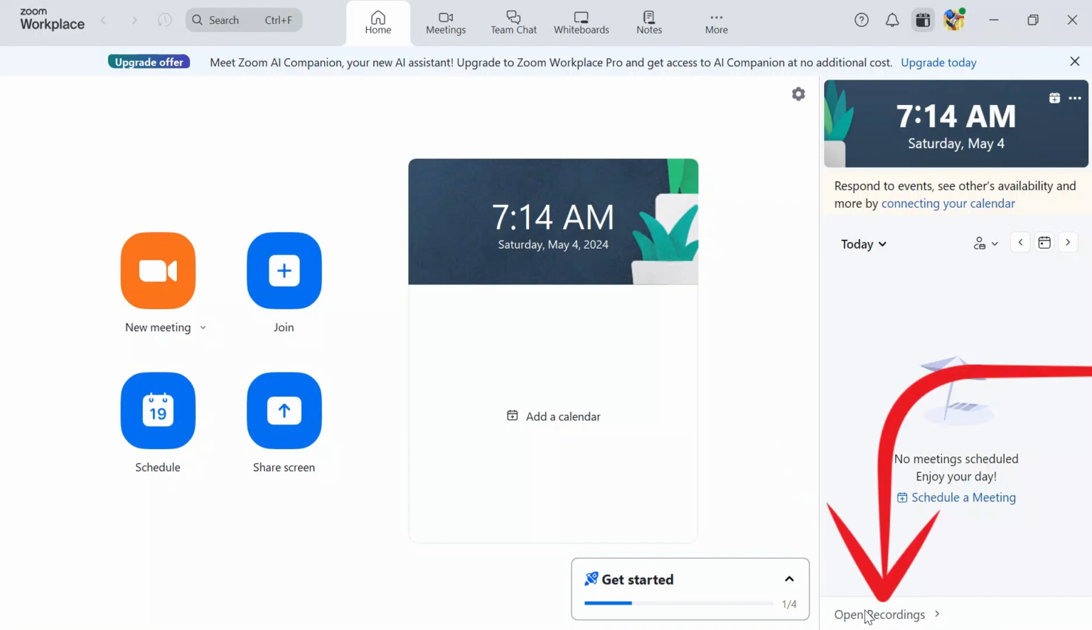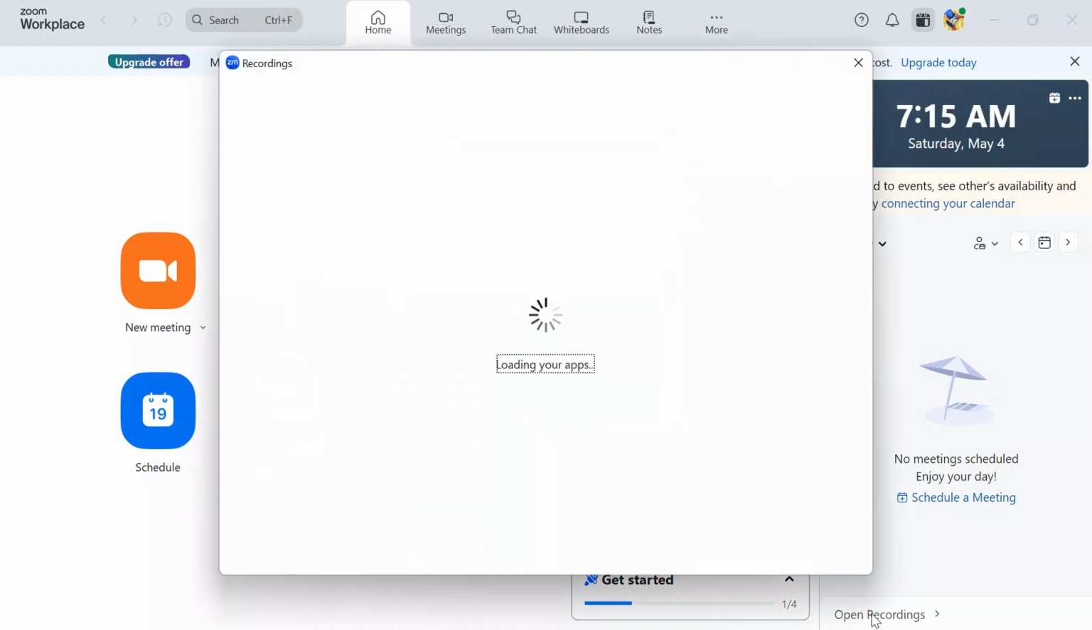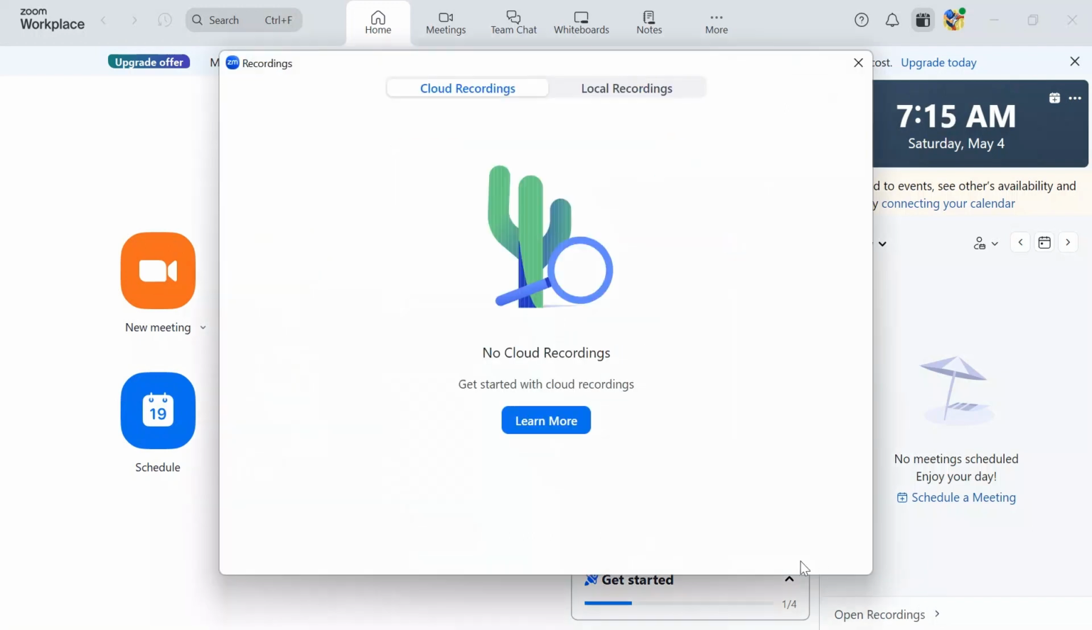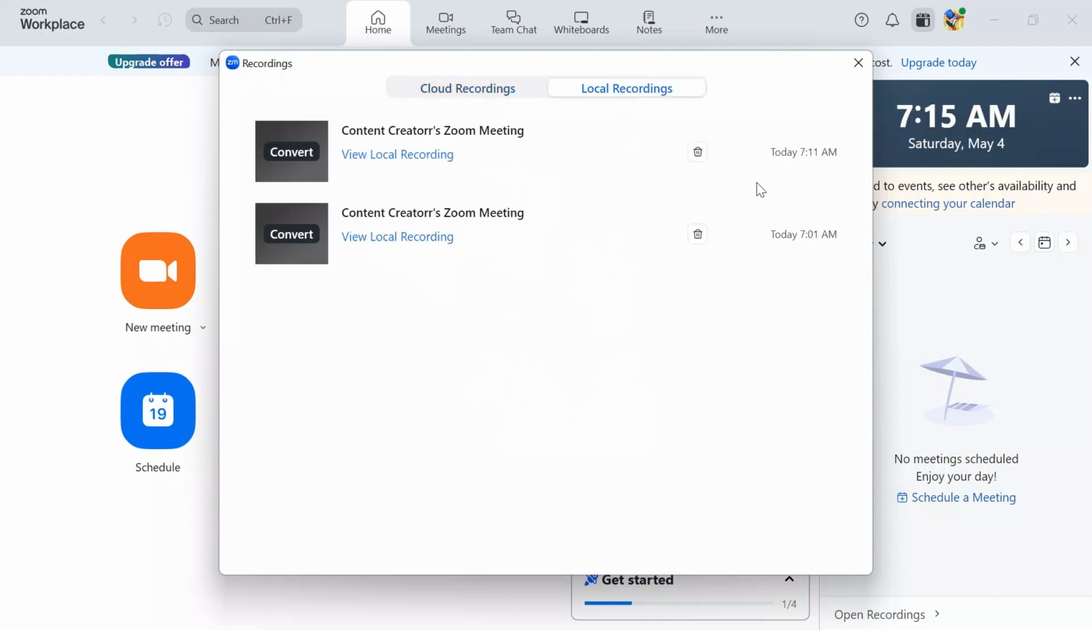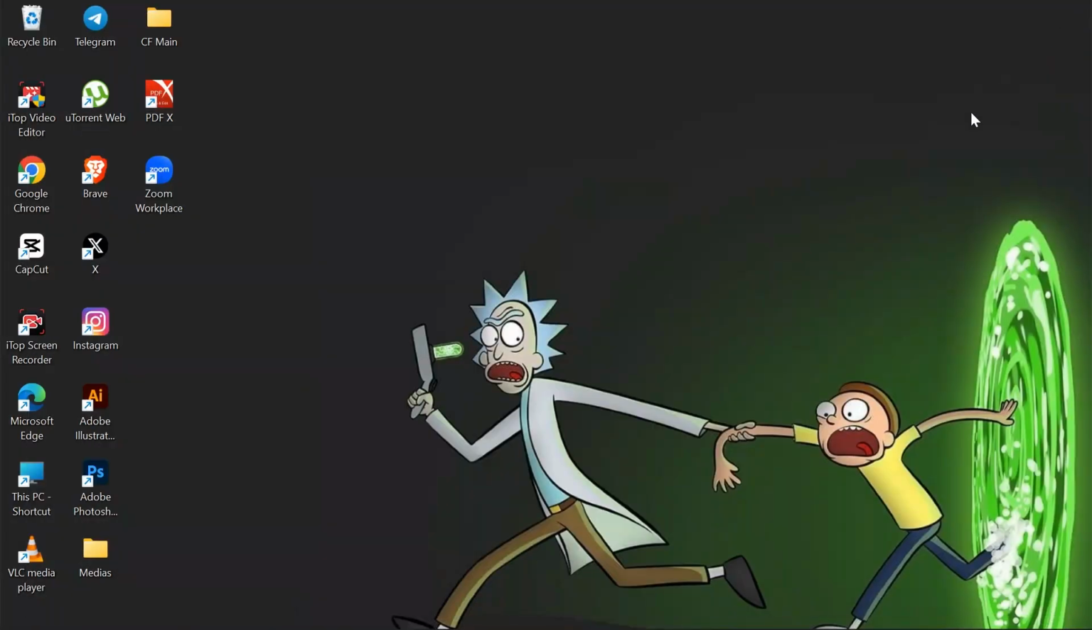Just simply click on that open recordings option, and after clicking on open recordings, you will get cloud recordings and local recordings options. If you have cloud recordings from your Zoom, they will show in this tab, and if you have local recordings of your Zoom meeting, they will show here. You can also delete and convert from here. By following this very easy process, you can easily find your recorded meetings in your Zoom.